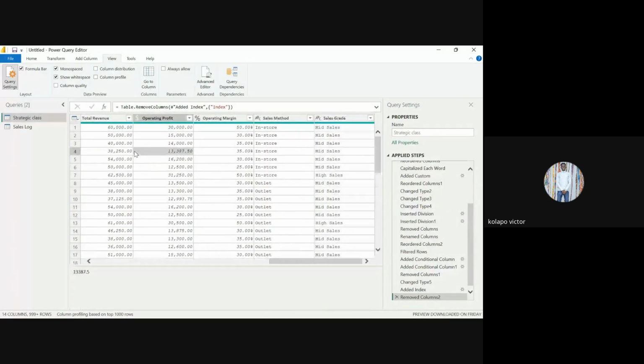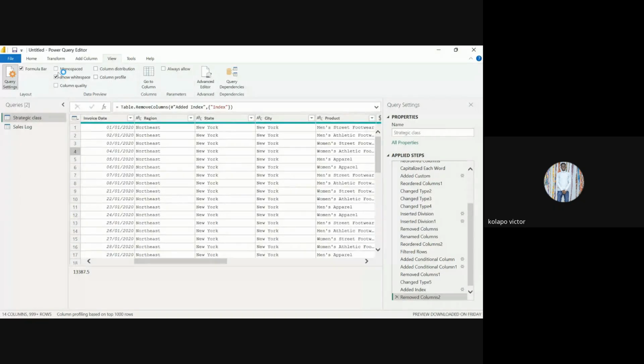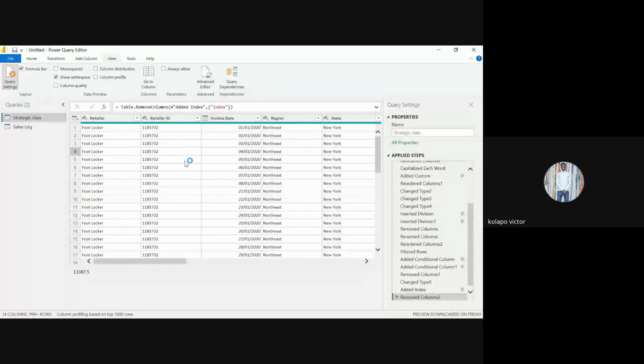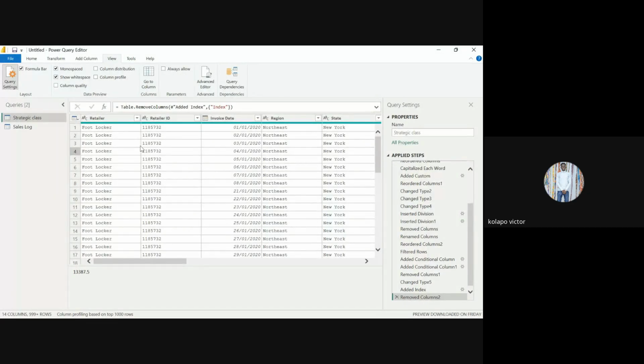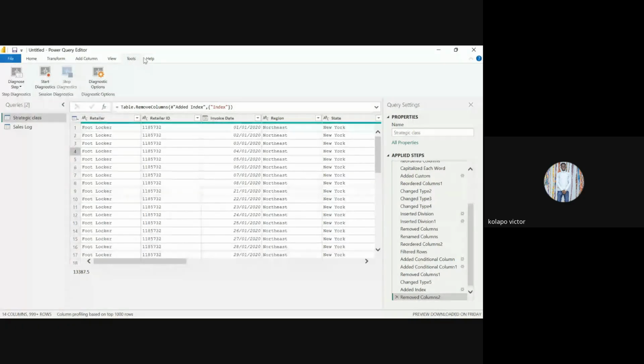Your view, most likely is how you will be looking at your Power BI currently. That is how it should be for most of you. But then I don't like that. It spoils my eyes, so I prefer it like this. That's your monospace. So all this your view is just to enhance your aesthetic appeal. They don't affect your analysis. All these tools also don't really affect your analysis.